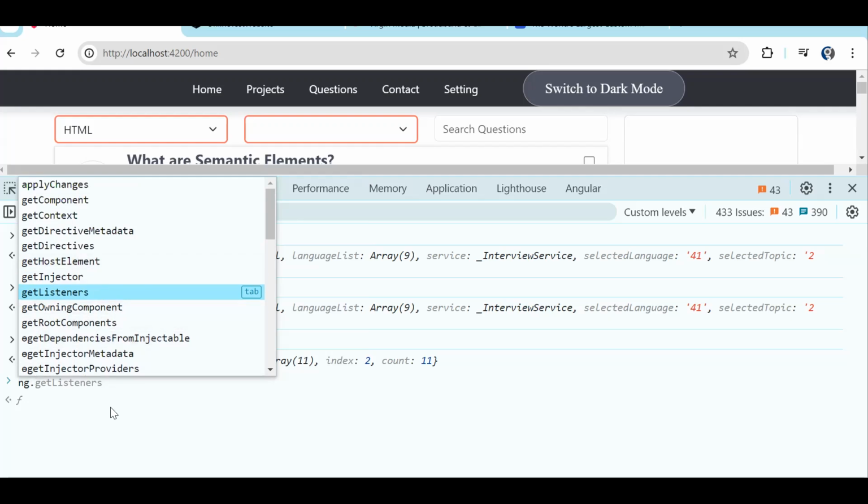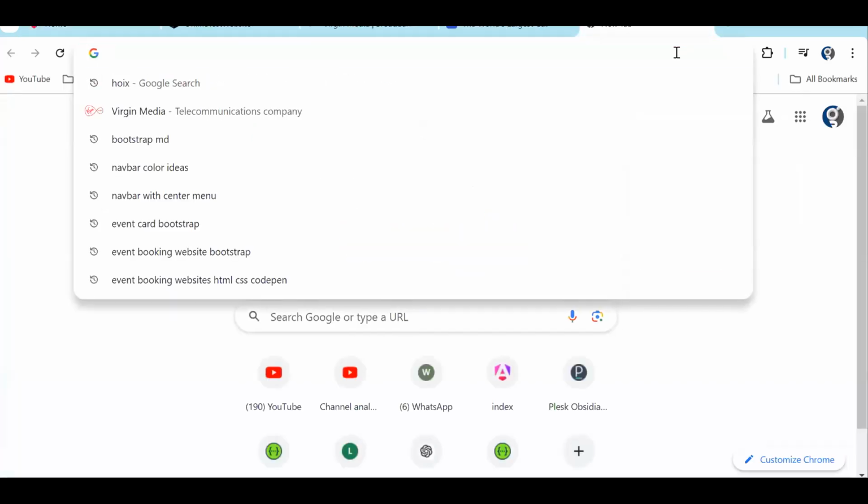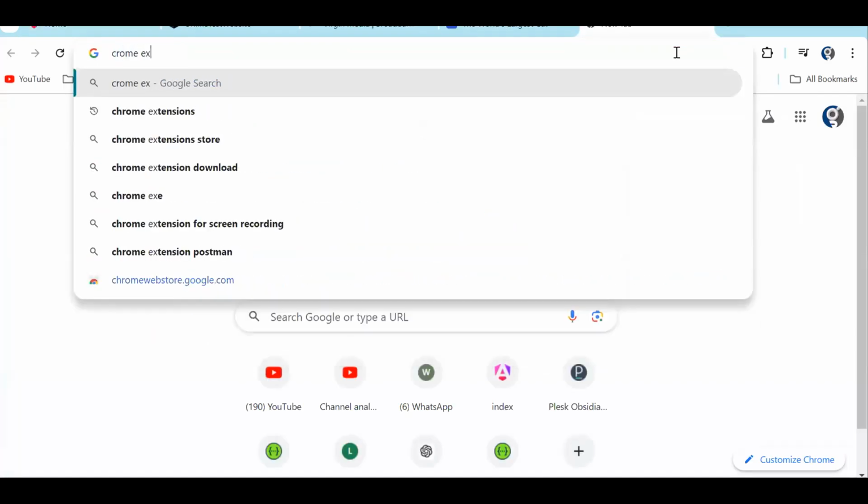One more thing, like in Angular debugging, after 4 to 5 years of experience, everyone will try to ask you this question: are you aware about this also? So make sure we can get the instance of a component by using ng in the console also. One more, we have a Chrome extension.